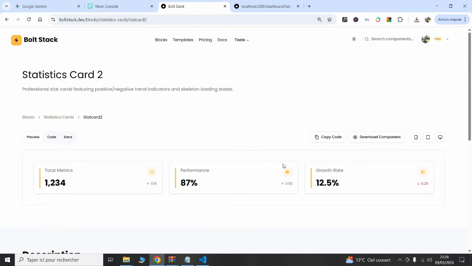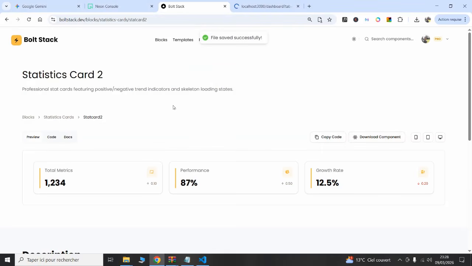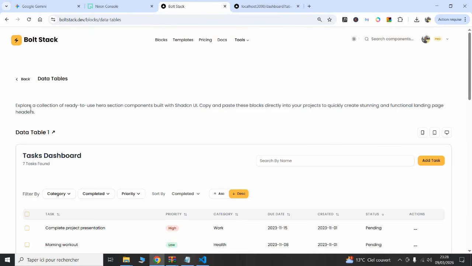So let's go inside of it, and then I'm gonna download this component inside the new code. And also I'm gonna go back to blocks, and then I'm gonna download the data table.